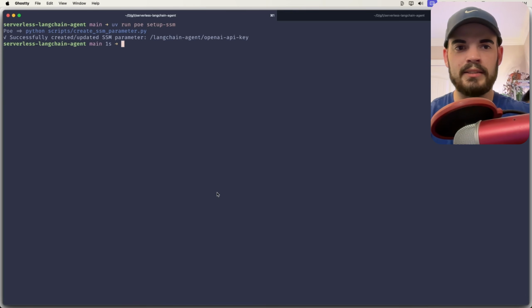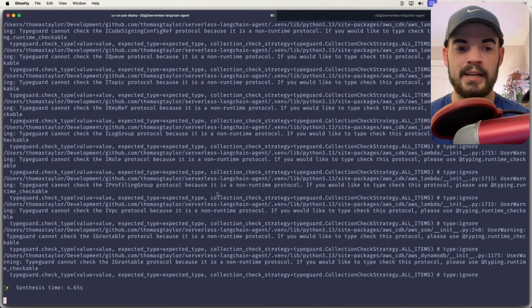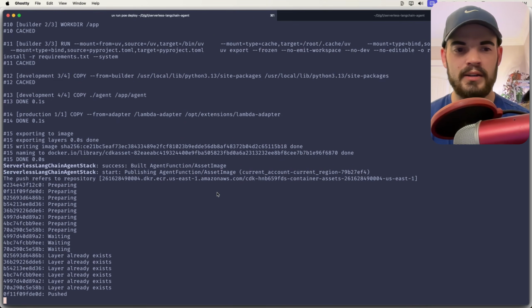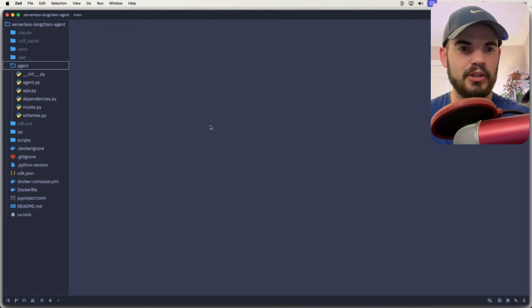So now with all that being said, let's do uv run po deploy. And this will run CDK underneath the hood, which you'll need to install, of course, and that's using npm. So I'm going to let this thing run, and we're just going to wait for it to give an output for the stack. Actually, while we're waiting on this, let's go ahead and peruse under the agent subfolder here.